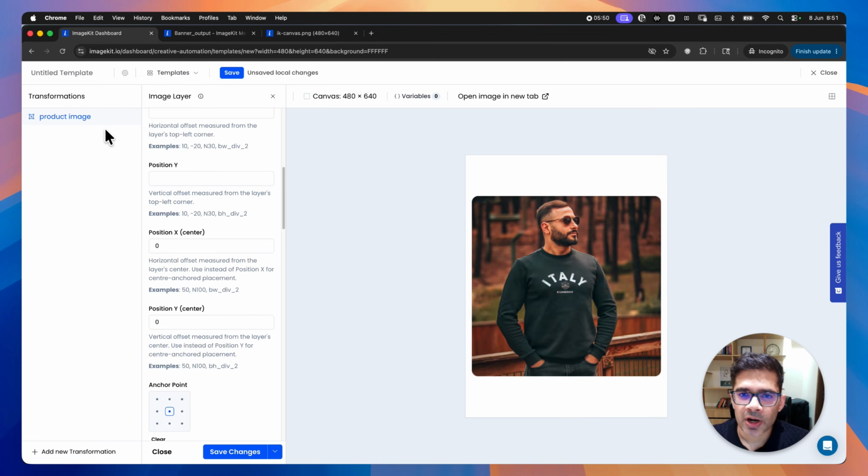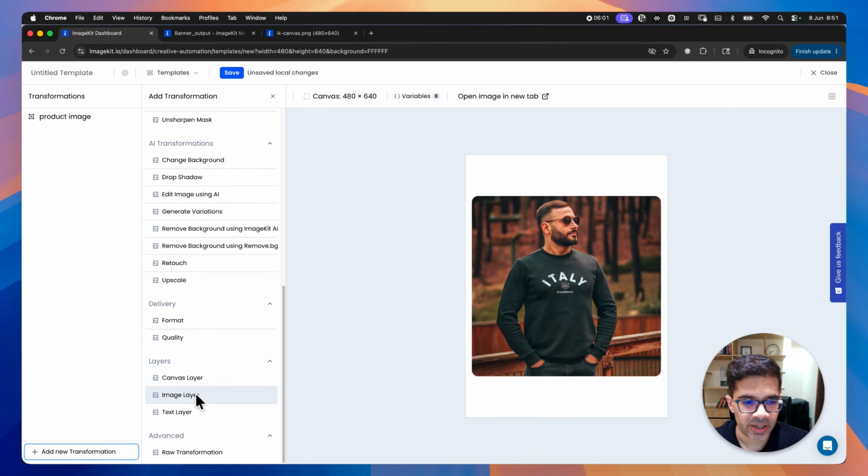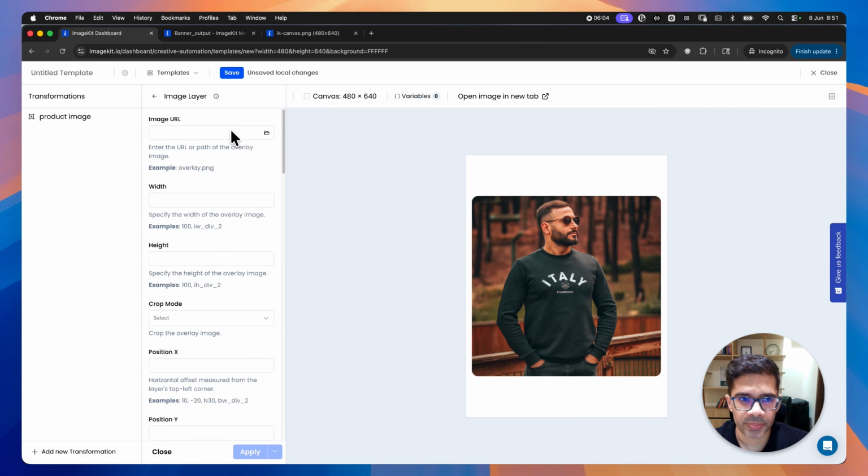This layer name is just for us to understand, when we come back to this template later, which layer refers to which particular part of the template, right? Now, next step is that we want to add a new transformation. Again, we will select the image layer because now we want to add the logo that needs to appear here.